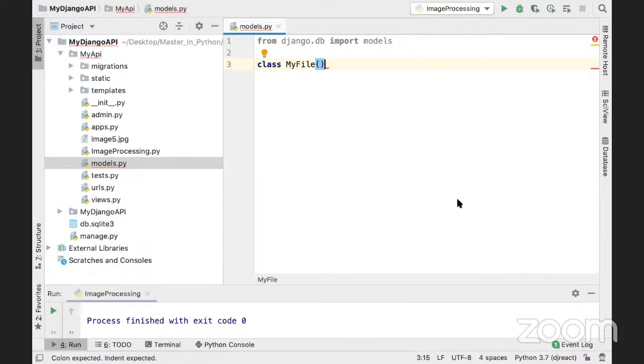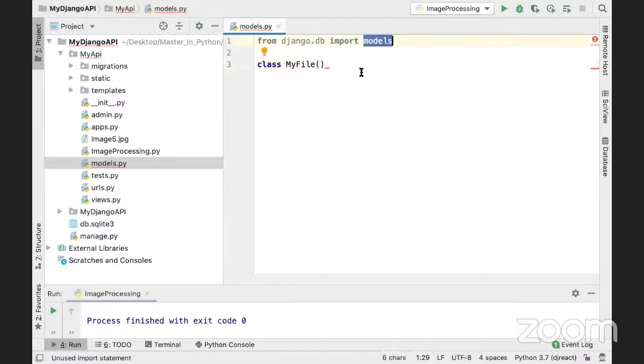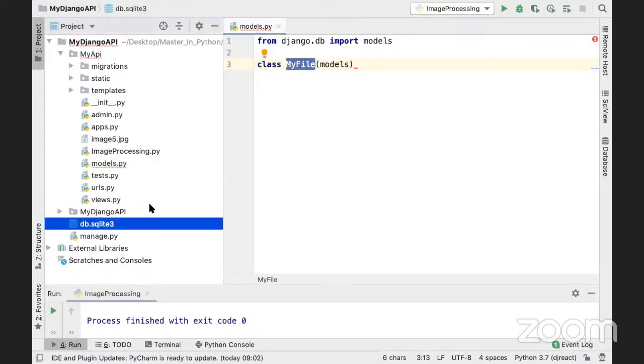So my plan is to store my image on some location, right? Now I'm just going to create a class instance. We have this MyFile, and I'm going to connect this MyFile with models. So what will this model do? This model will do nothing, it just gives you the option to connect your table with your actual database. That's it, guys. Not more than this, right?